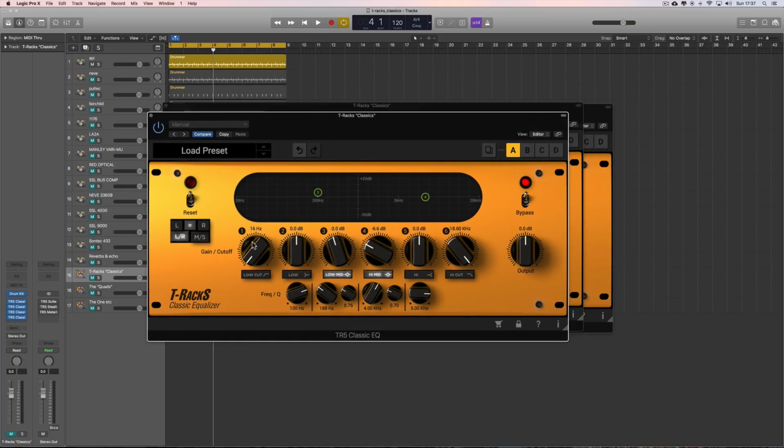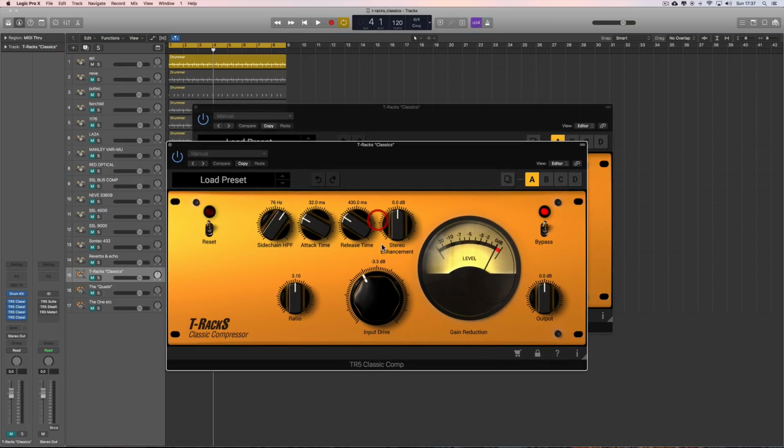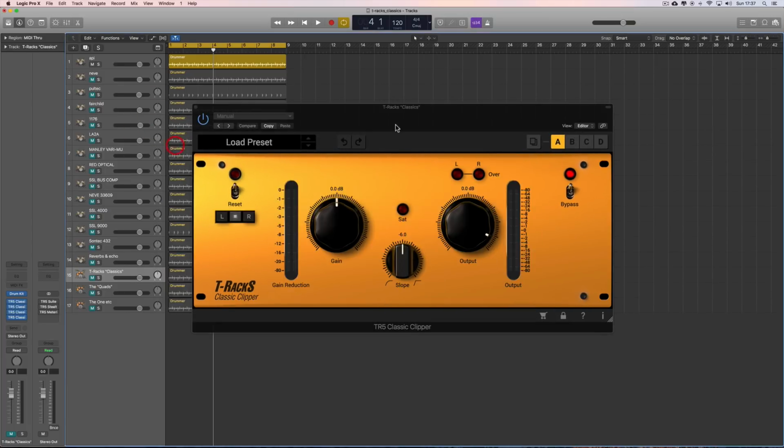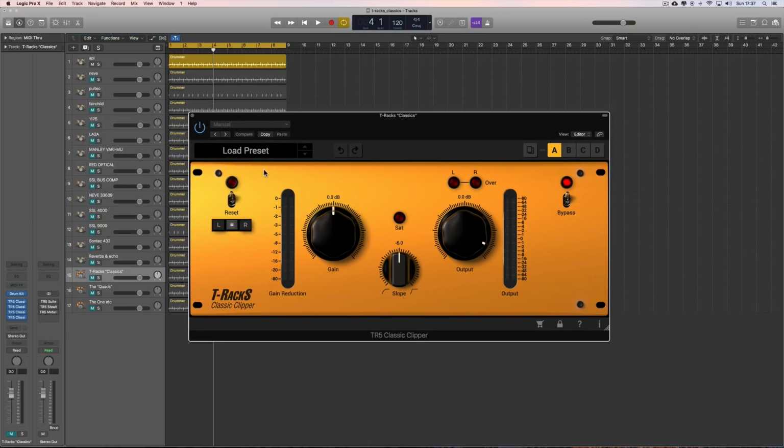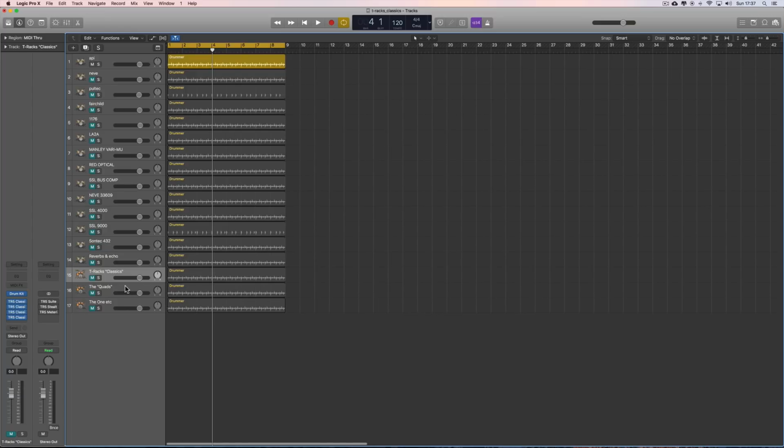There's a classic EQ with the low and high cut, low and high shelf, and 2 mid peak bands. And there's a classic compressor and a classic clipper. They're all really good, competent units, really nice. And then we got the quads.